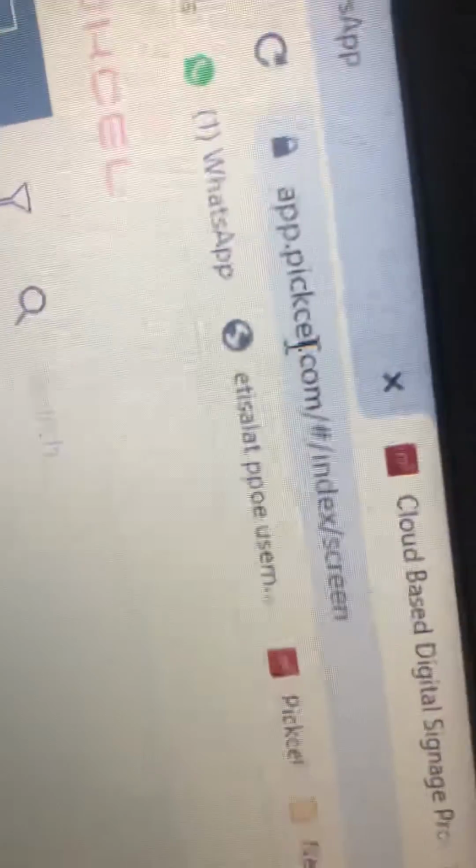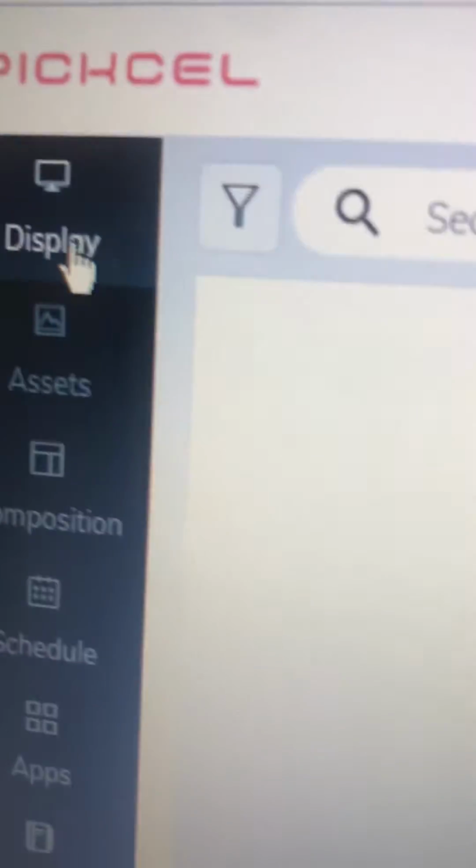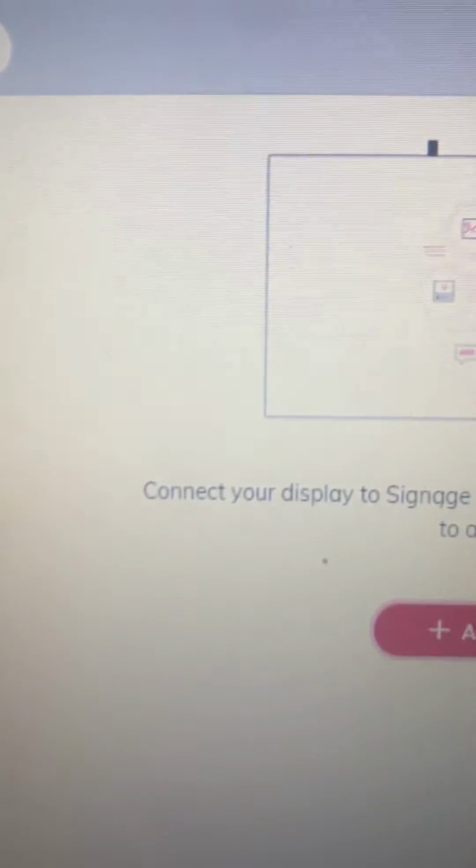We are connecting the Pickcel internet TV with the TV. There is a screen code. We will add in the website. It's pickcel.com, app.pickcel.com. We go to display, add screen.